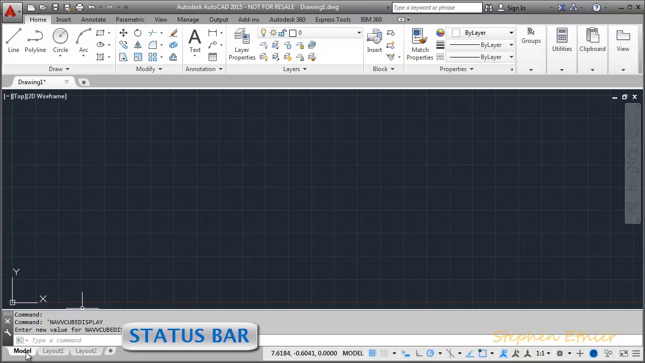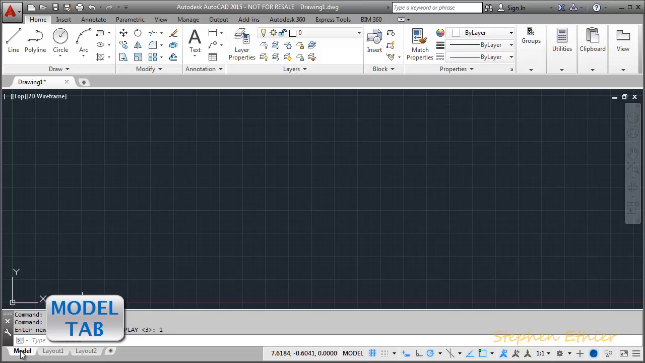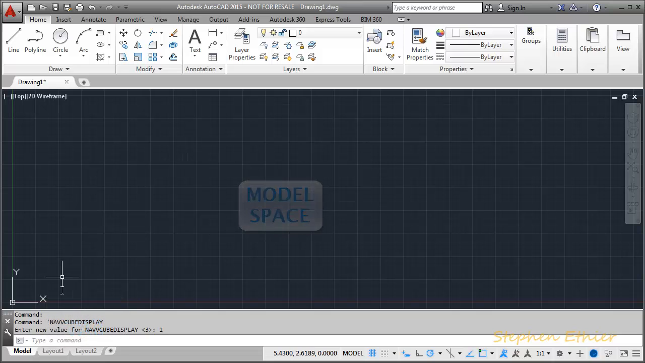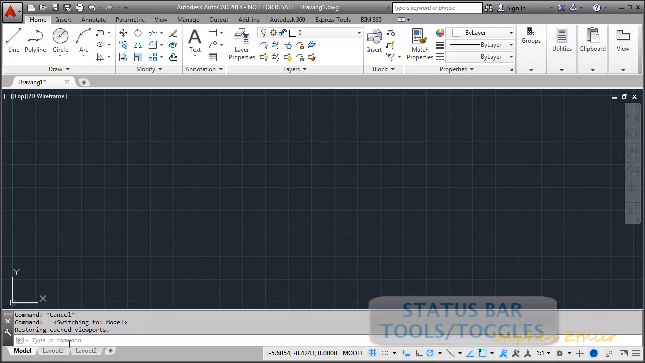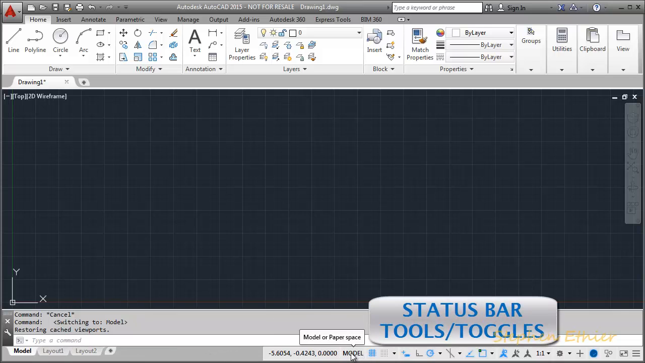Below that, we have our status bar, and here we have a model tab, which is basically this screen here, which we're drawing on. We have a layout tab, and this would be your paper layout when you want to lay out your various objects on your sheet of paper. I'm going to switch back to model. And as we continue along, these are the various toggles and coordinate readouts that are on the status bar.